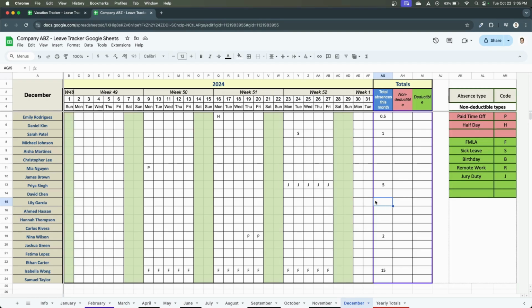Take Priya over here, who had 5 days of jury duty. Sure, we can note this down as 5. We can also highlight the cells to get the count as 5. But what's going to be even more advantageous is using something like this, a very simple COUNTIF formula. This formula basically counts the number of cells that are not empty in the given range, and it'll automatically update the values depending on if it changes.